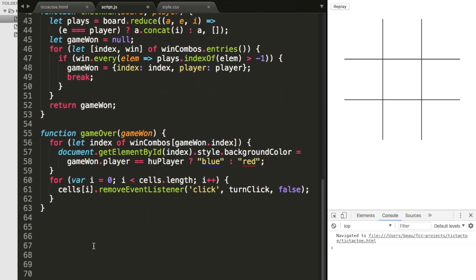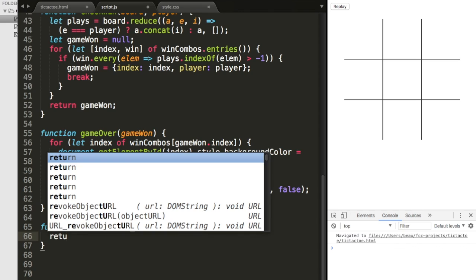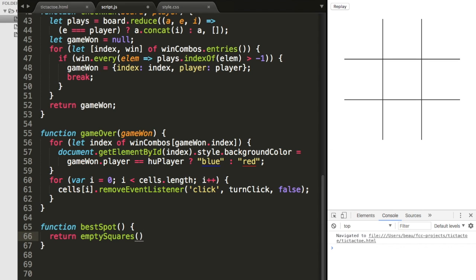Let's go down to the bottom here and we'll start with the bestSpot function. This is how we're going to find the spot for the AI player to play. Remember I said that eventually we'll make it more complicated, but this time we're just going to make something really simple. The bestSpot function is just going to run a different function we still have to create that's going to find all of the empty squares and just get the first element from the empty squares. So it's just always going to play in the first empty square.